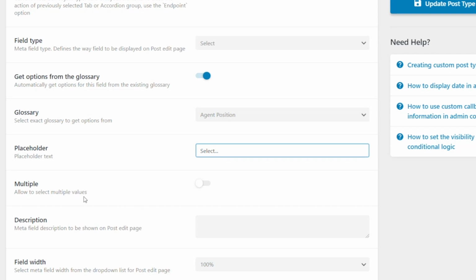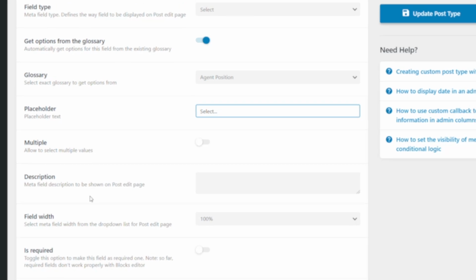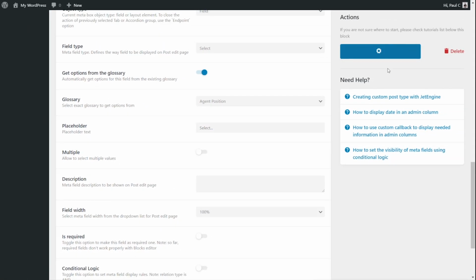Do you want to allow people to choose multiple values? Well, you can set that if you want to. In this example, we don't. We simply want to keep it to one individual value to have one position. We're going to update our post, and that's now added that into our custom post. So let's see that in action.